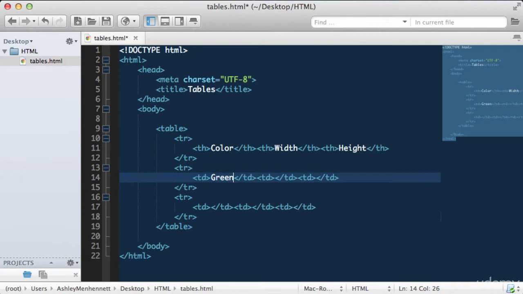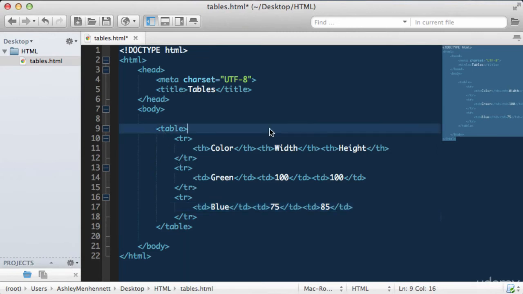I'm just going to fill this in. So we're going to have green and 100 and 100, and blue and 75 by 85. Right, so this is essentially a table.